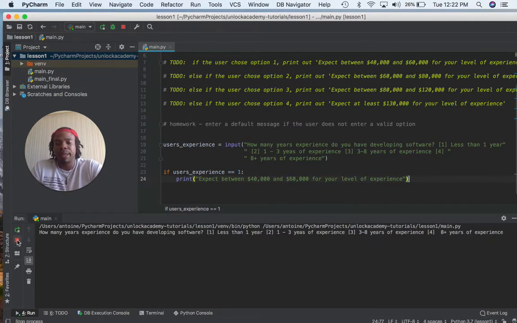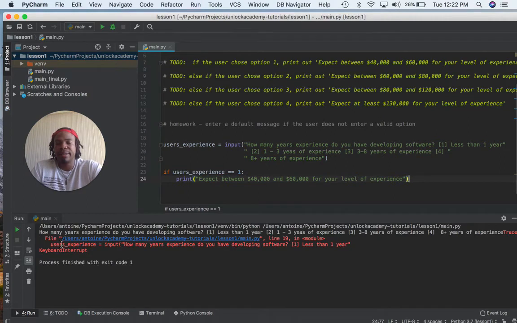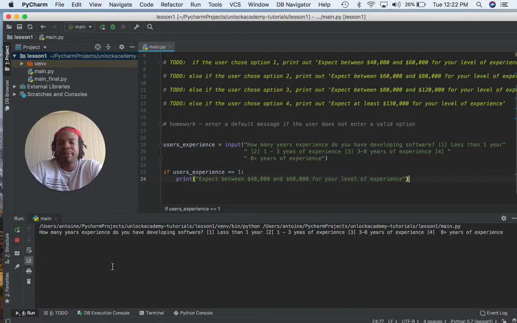So stop this, and let's run it again. How many years of experience do you have developing software? And let's say I type in a 1. Let's see, user's experience equals 1. It didn't print out anything because this did not come out true. Now, why did this not come out true? I'm going to tell you why.